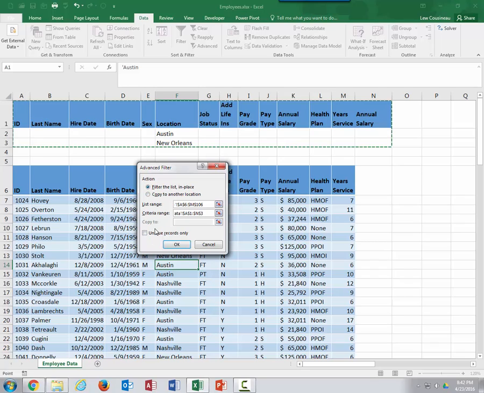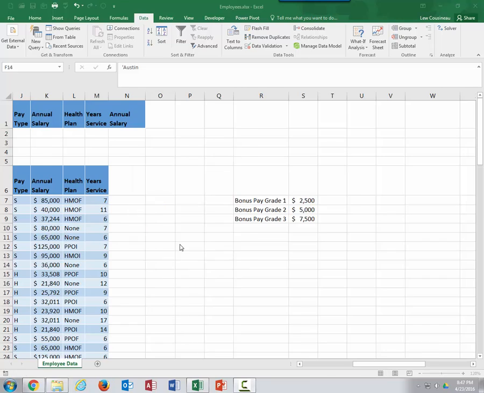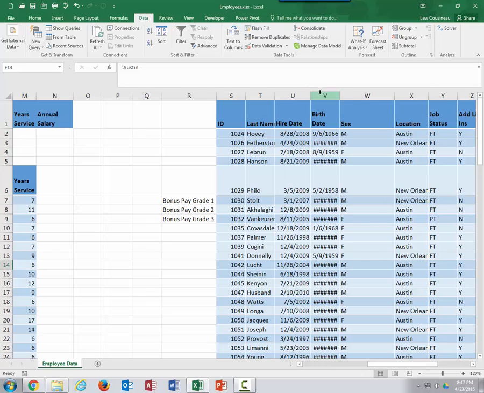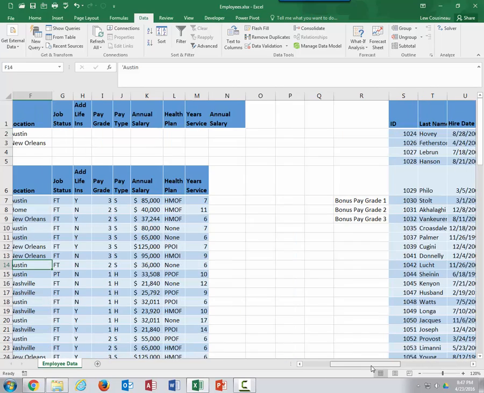And just to demonstrate the copy to another location, I'll go ahead and choose that, because that brings up a third box here where I need to say where I want to copy to. So maybe I will move our new list over here into S1. Now, when I hit OK, it's going to grab the data that meets our criteria and move it over to S1. It might overwrite this data, but that's OK. So here I hit the OK button, and it did overwrite it. So these are all of our employees who are from Austin or New Orleans.